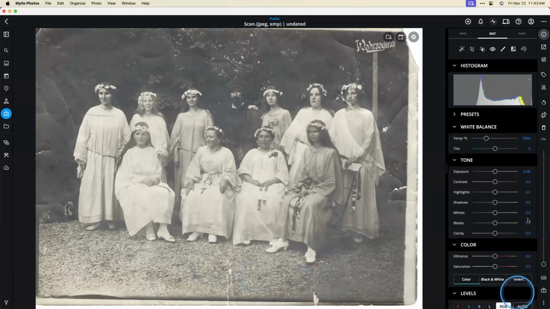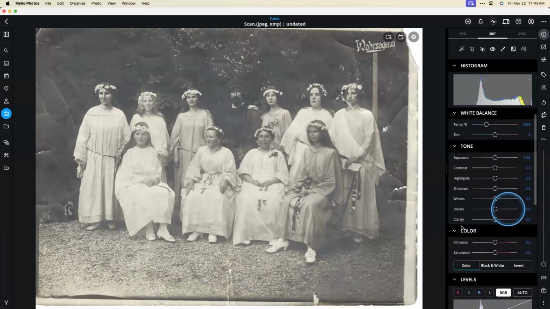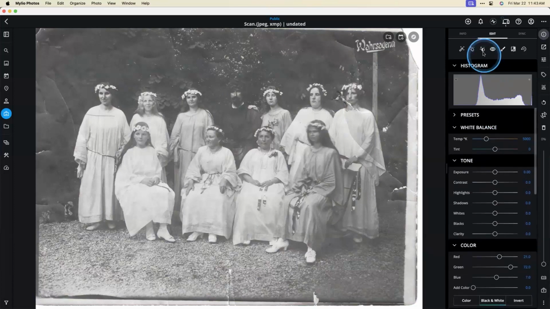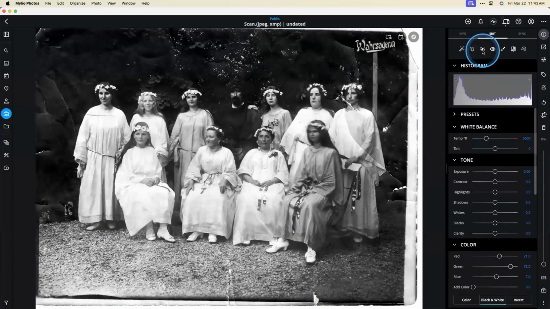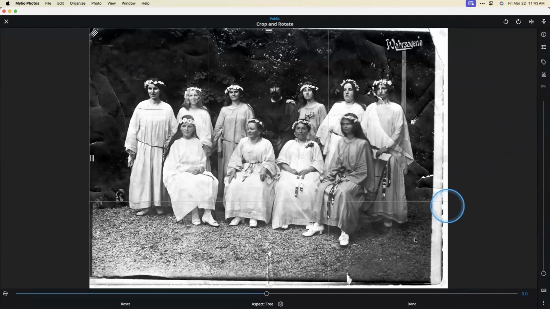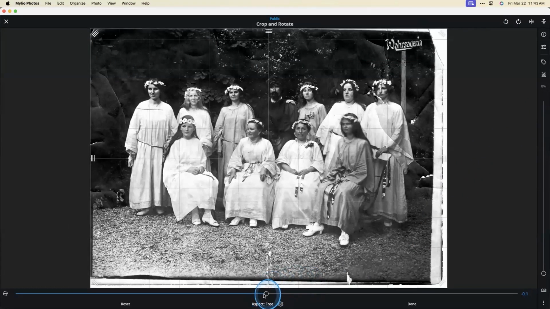So what I'm going to start with here is converting this to a true black and white. So under the color section, I'm going to go ahead and click black and white. And then I'm going to go up to the auto tone. And that's immediately going to improve this image quite a bit. Now I feel like it made the blacks a little bit too dark. So I can grab the black slider and move that up to the right a little bit. That looks pretty good. And maybe add a little bit of clarity. We're already getting better results here than what we started with. What I'd also like to do is crop this. And it's a little bit crooked here, so I'm going to go ahead and use the slider at the bottom to straighten this out.